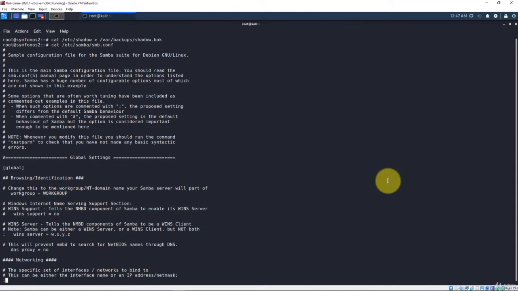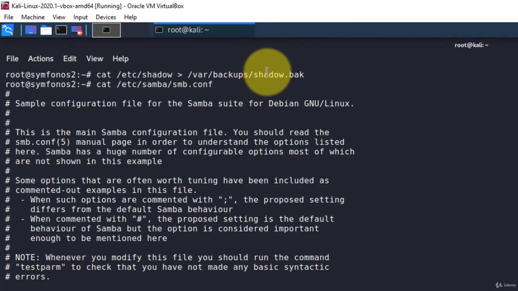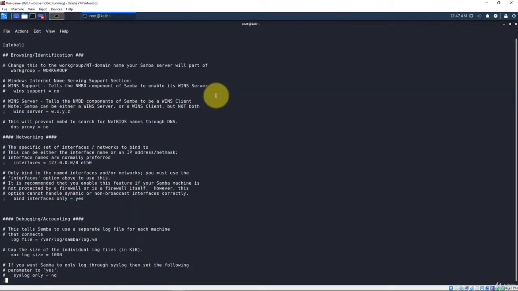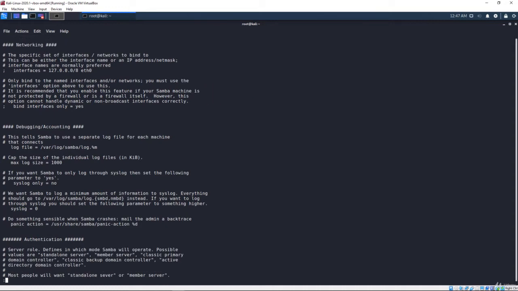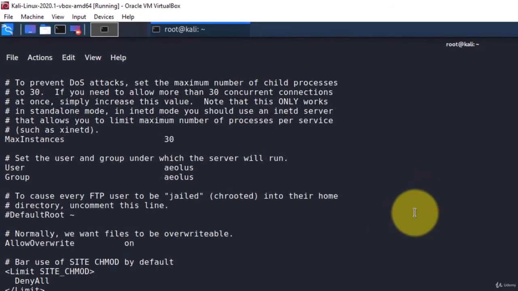Starting from the top here. Okay, I see this file shadow.bak. Let's keep that in mind. Okay, so the only useful information I found so far is that shadow.bak file and the fact that we can anonymously log into FTP. We also see this running as the Aeolus user. So let's just exit out of that.